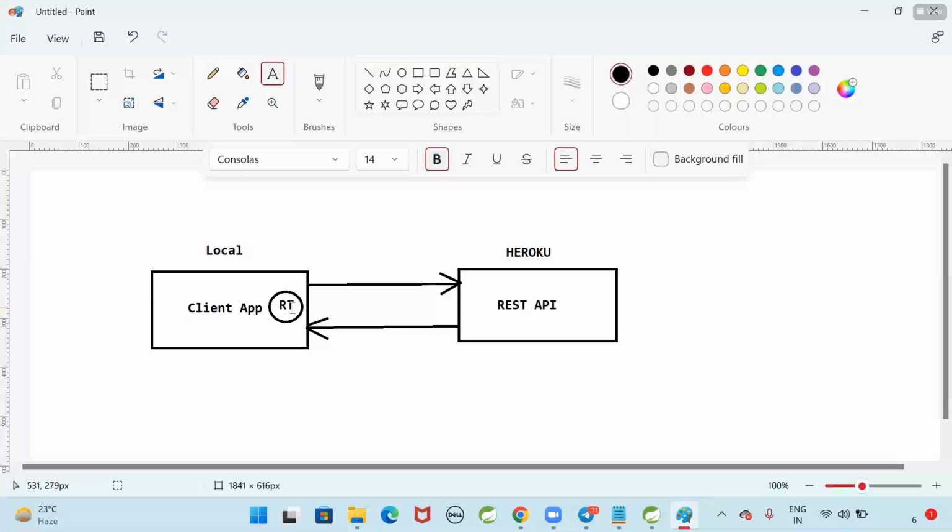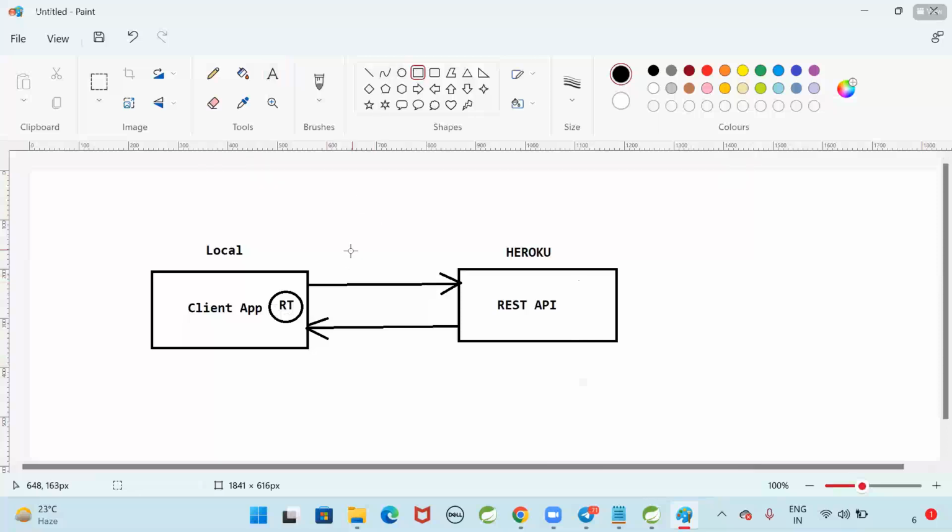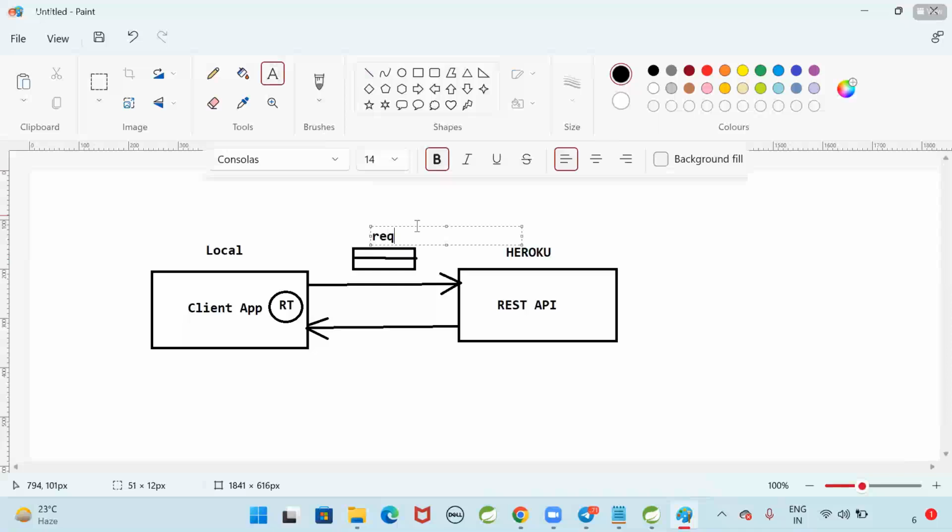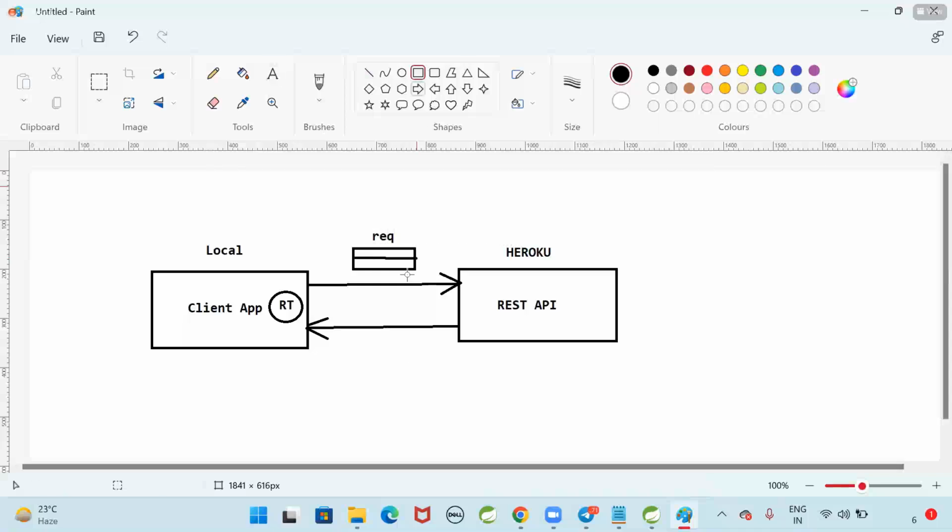RestTemplate we are using to send the request to the REST API and we are getting the response from the REST API. I want to send this request with some data. We already know the request format, right? Header will be available and body will be available. This is a request. Similarly, we are going to get some response from the API that also will contain a header and a body. Payload will be available.